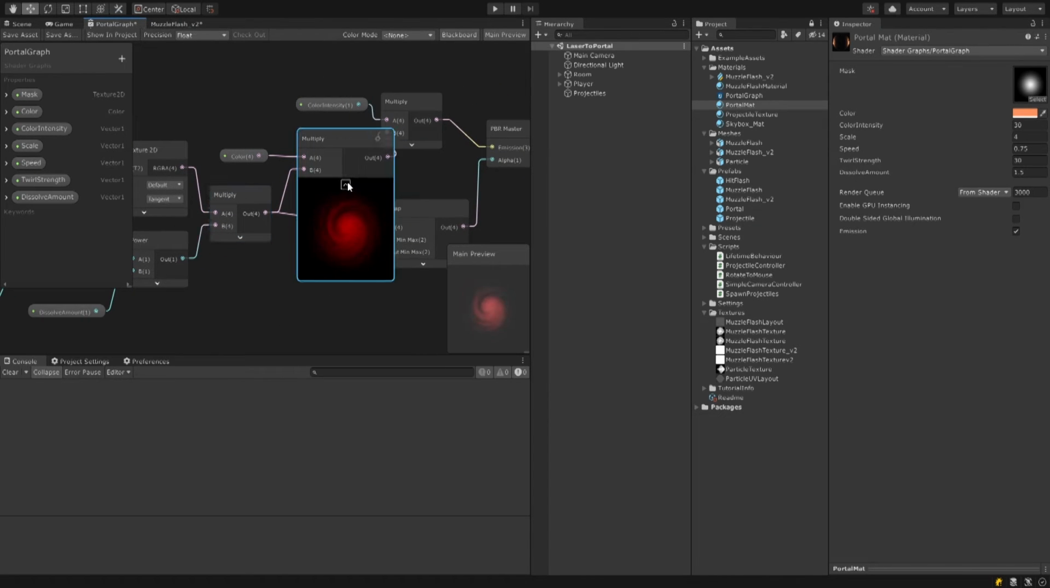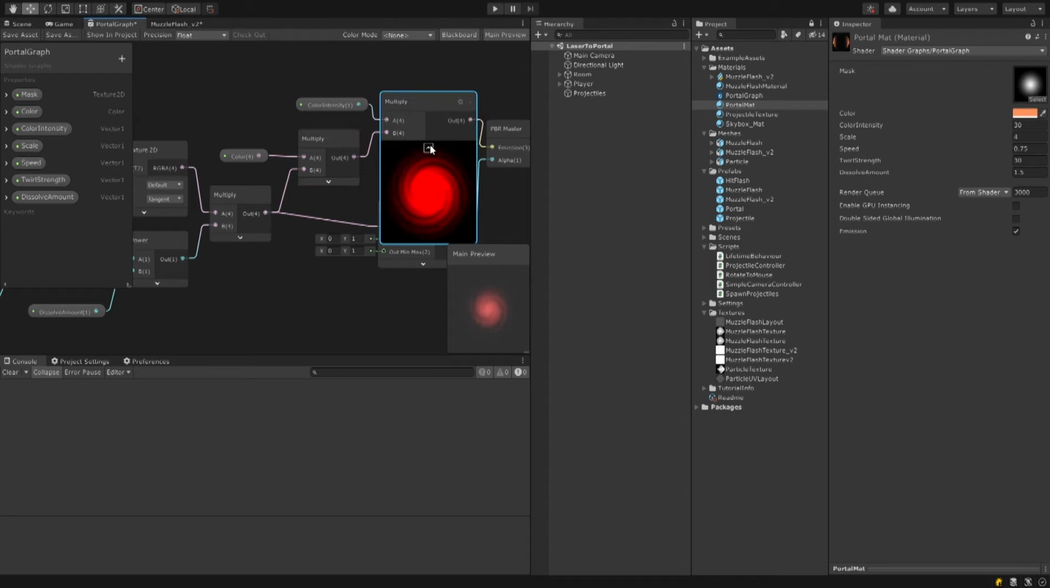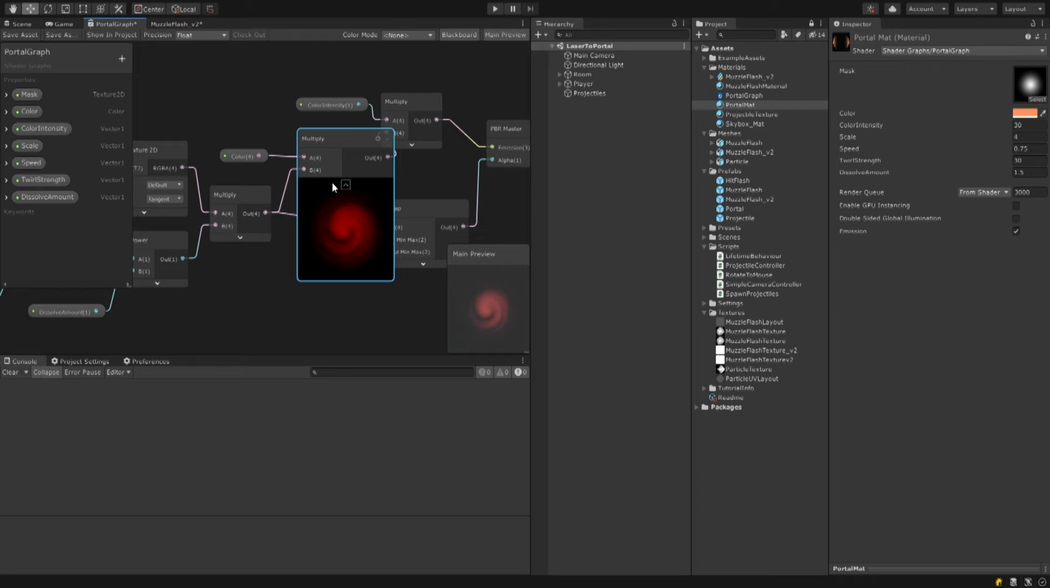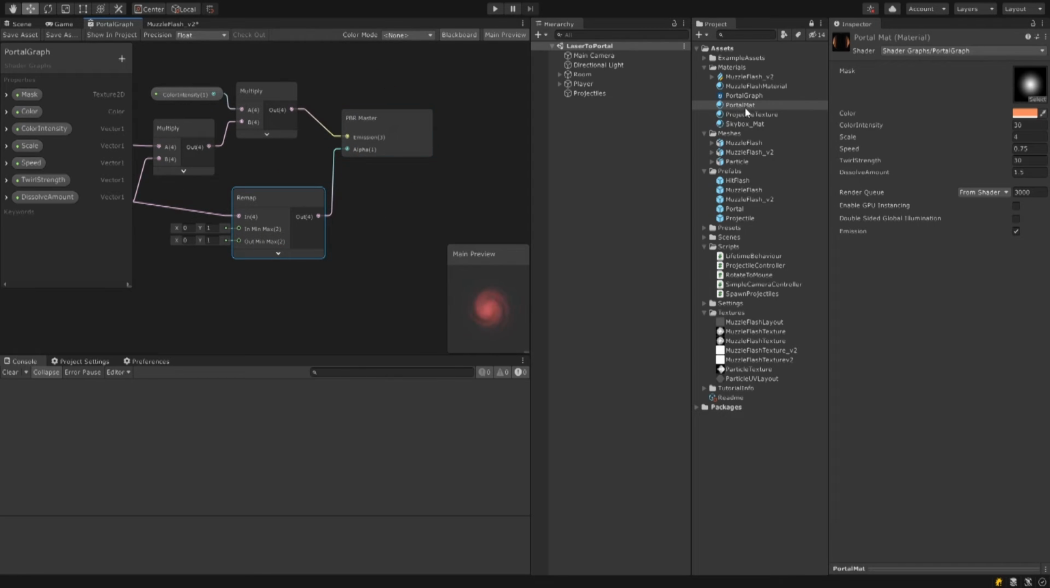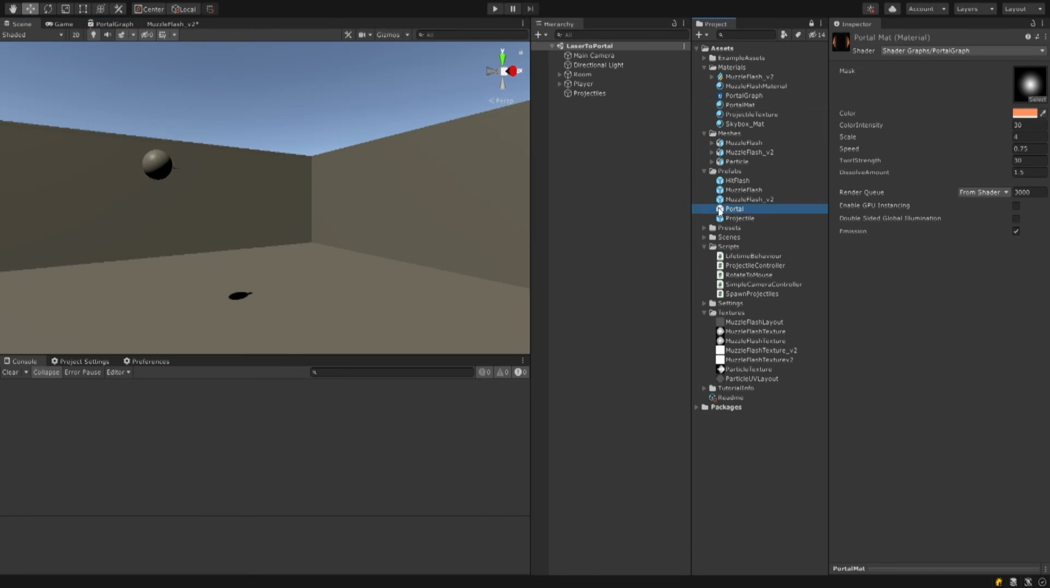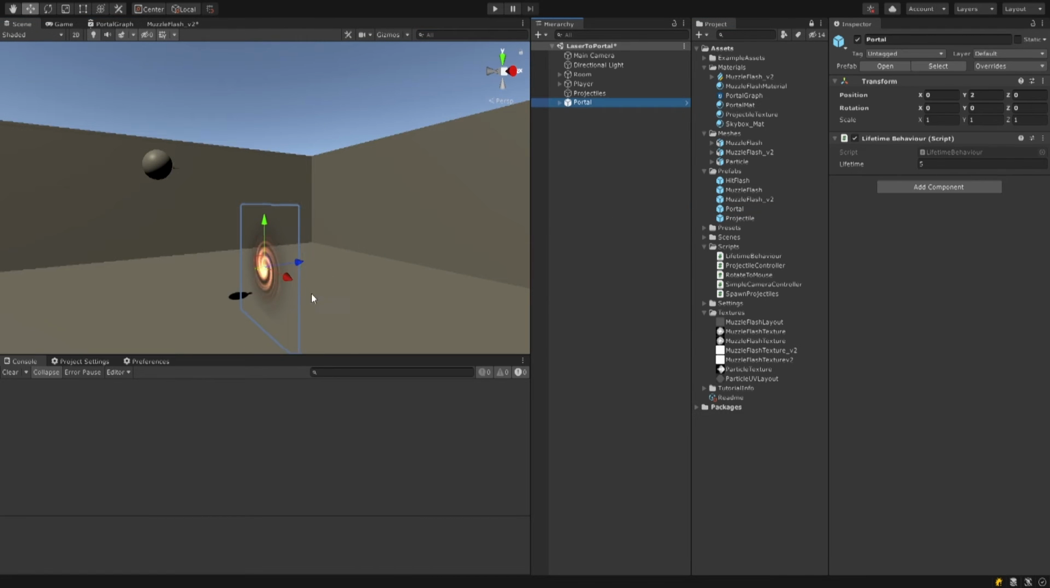And then that gets multiplied out into different colors that you can set through the properties, as well as the color intensity. And then we just remap whatever is here from the lowest value to the highest value to 0 to 1, just to make sure it's visible. And we send that to the material. And if I spawn a portal here, you can see it right there.